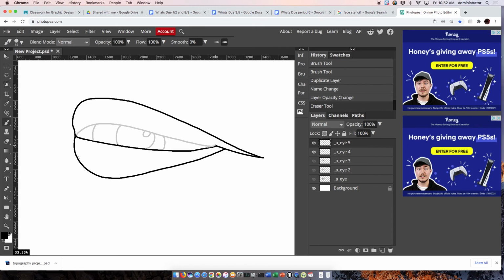Back to the brush tool. Take the brush tool. And what I'm going to do now is just sort of close it up. Maybe I'll make a little tiny gap. Pretty much closed up. All right, just like that.